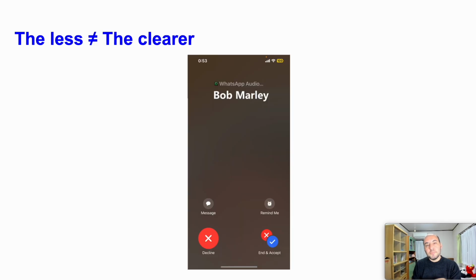Another example, the next one: sometimes even if we have very few functions, it might still be confusing. I'm not sure how many people using WhatsApp are listening to this talk, but this screen was always confusing to me. I'm on a call, and whenever you have a new upcoming call, you get a pop-up warning. There are two options. The first is some other small options, but the two main options are decline and end and accept.